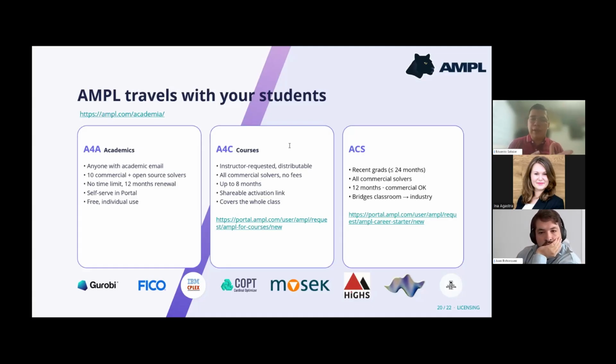You can use the same license to activate in that machine. And that's named to you, and you can use it, and you can do whatever you want with it in an academic context. The A4C license is geared towards a specific course, a specific course in a specific semester.